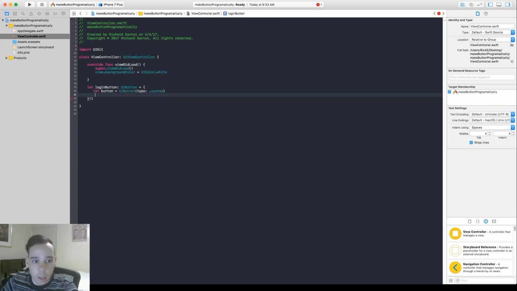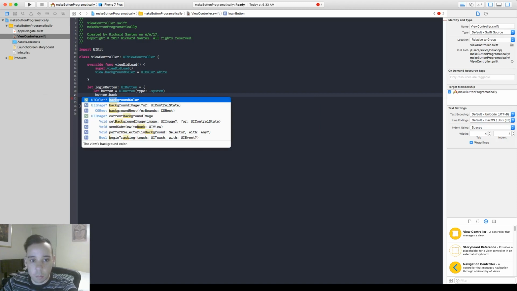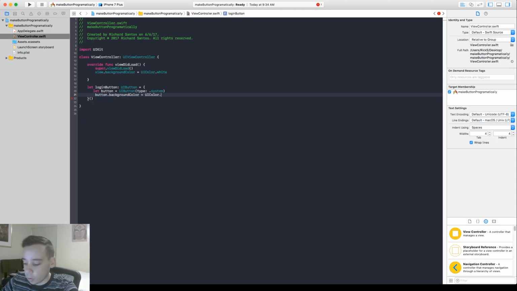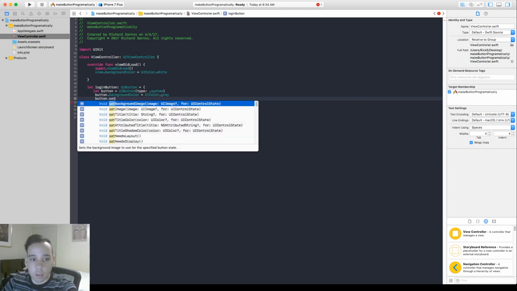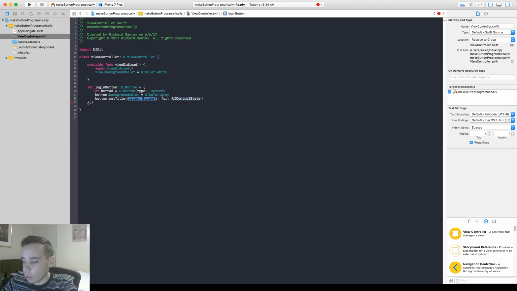Alright, so now we're gonna go ahead and set different properties for the button. So let's set the button background color. I'm just gonna set it to the normal system gray. If you guys want, you could just choose a color. Let's give it a title. So we're gonna go ahead and do button.setTitle, and for the title, let's put in Login, and the control state is just gonna be normal.